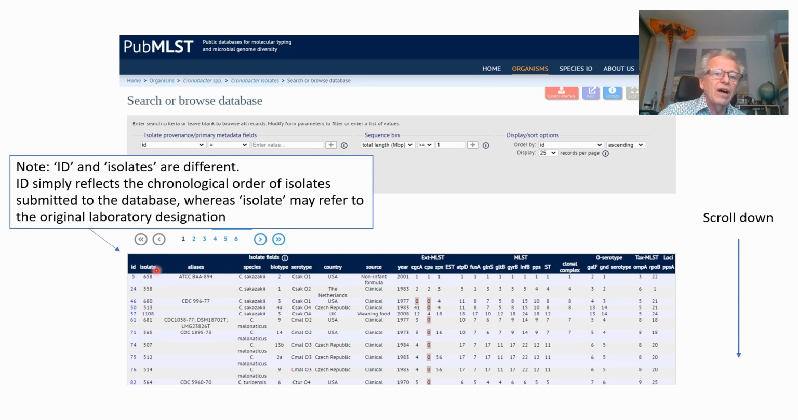The isolate is often the number that the laboratory was using, and sometimes there are aliases, so there may be an ATCC number or CDC number as well. So again, I try to put as much information as possible into each record. And when you click on the ID number, it opens up even more information. That's why the ID number is in blue, because it takes you to even more background information.